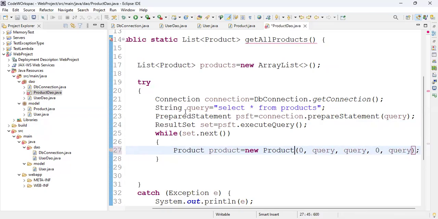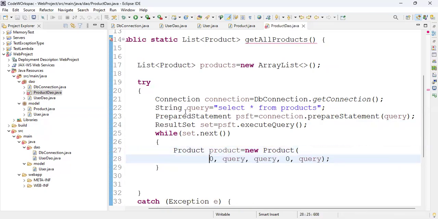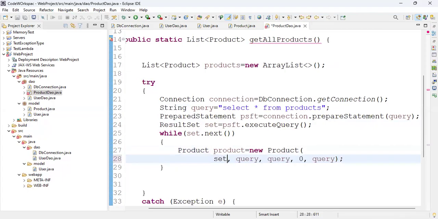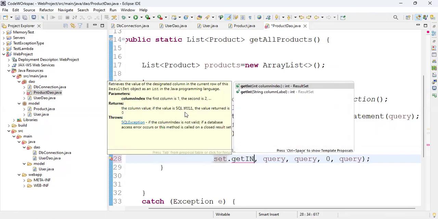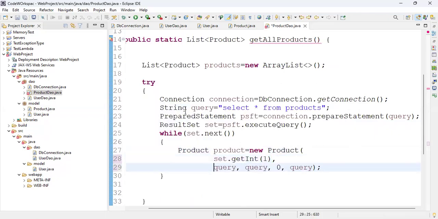Now let me put it there, semicolon. Okay. Now why is it showing zero query? Because the string has already been declared with the query, and by default an integer and double value is considered as zero. So we need to provide that set dot get integer one. Okay.